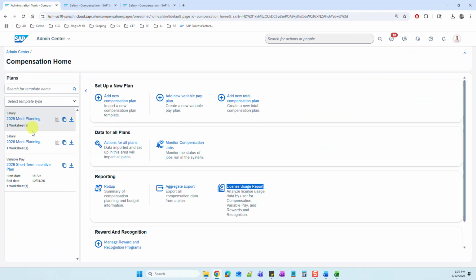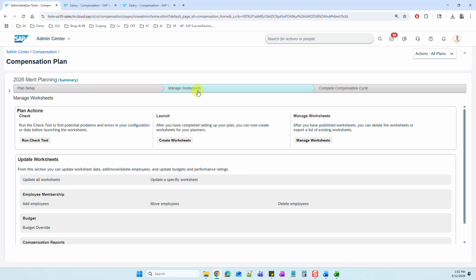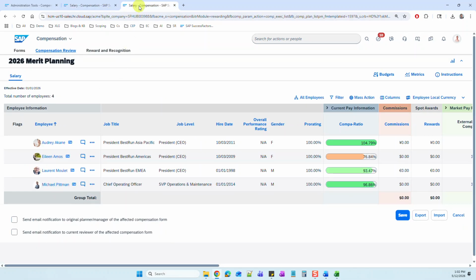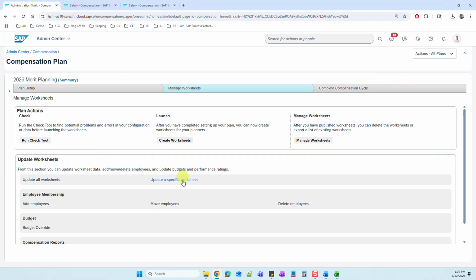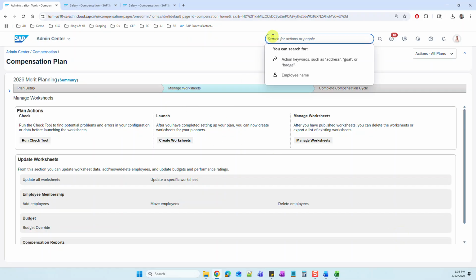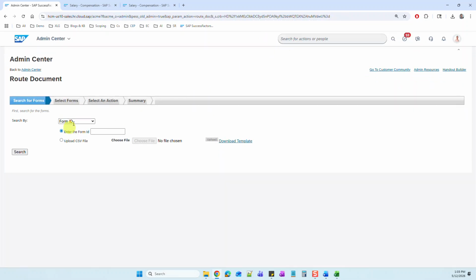So we're going to go to merit planning, manage worksheets. Right now the count between these two is 4 because it's the same people that are still active in both of the templates. And so let's go to add an employee, and we're going to type Brian. Let's see if it finds any. And we're going to add it to the worksheet we have. Oh, okay, so I might have to route the worksheet back from completed to be able to finish my example. So I'll do that quickly.